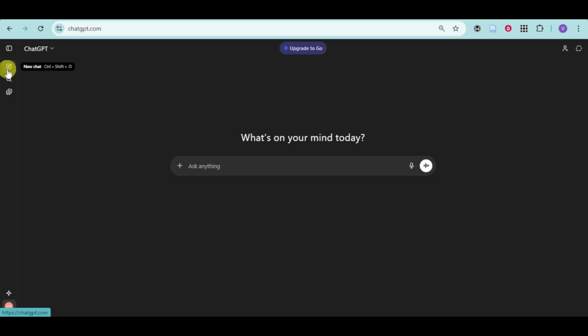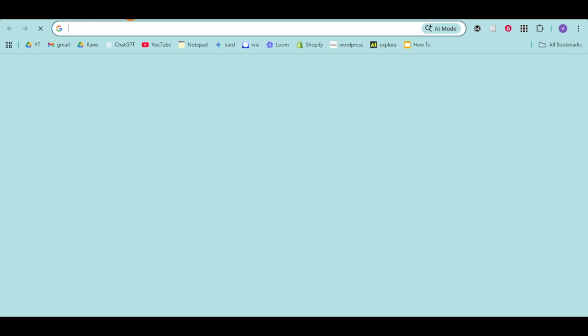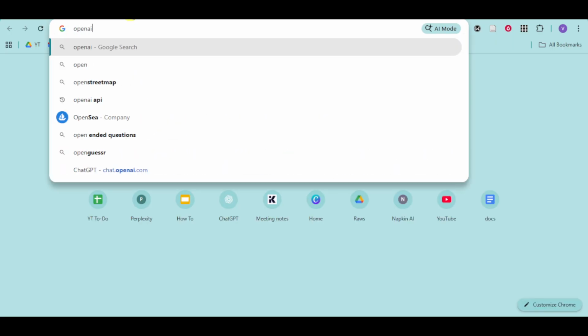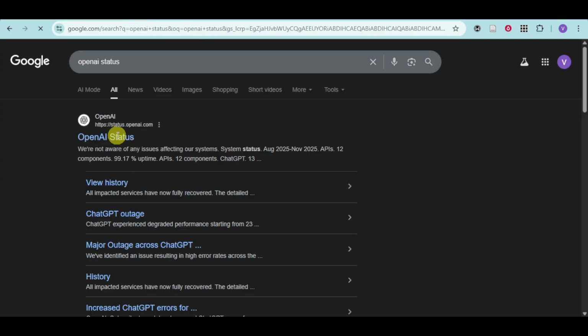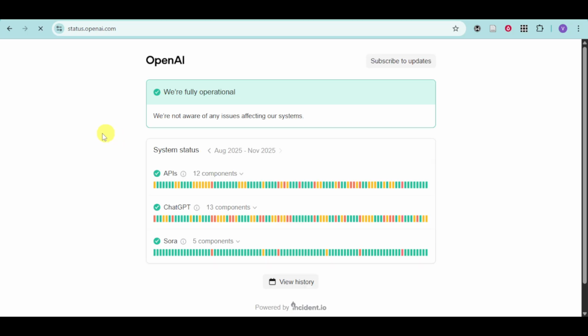The other option we can do is check the OpenAI server status. Head over right here to a new tab and search for OpenAI status. Once you search for that, you can see right here the status at openai.com, and from in there, you can see if OpenAI has some issues. So red indicates issues, yellow is actual errors, and as you can see, green is considered uptime.